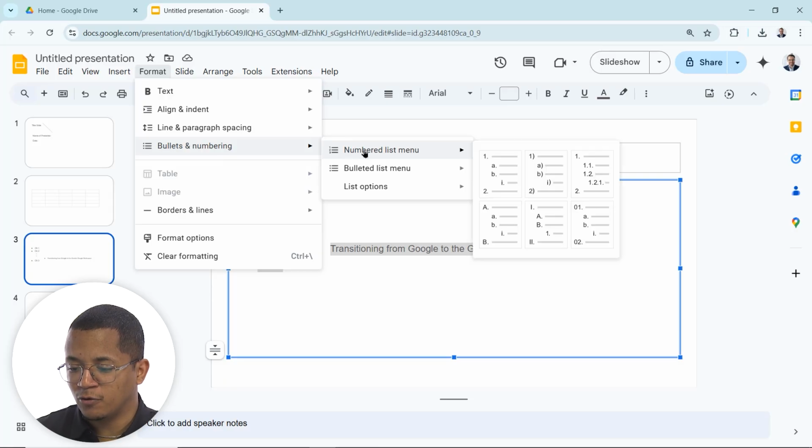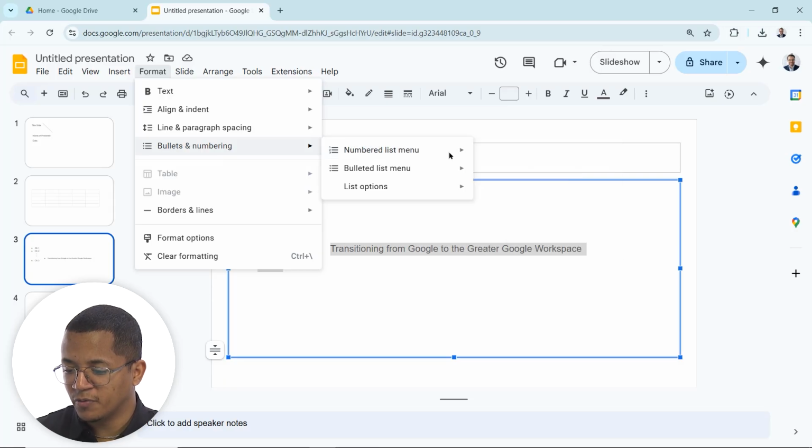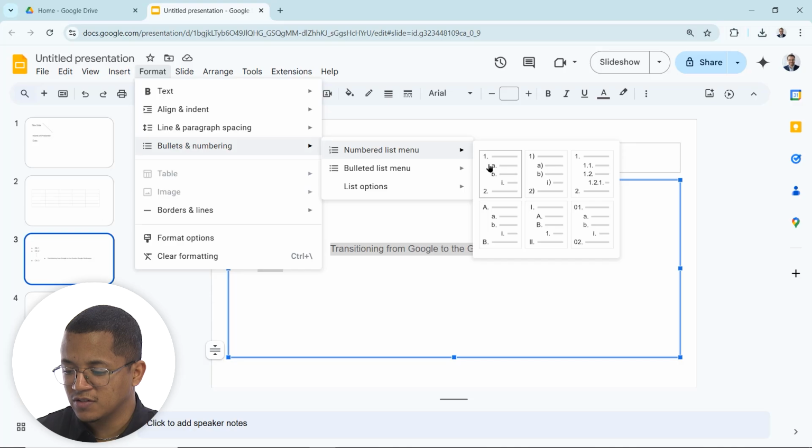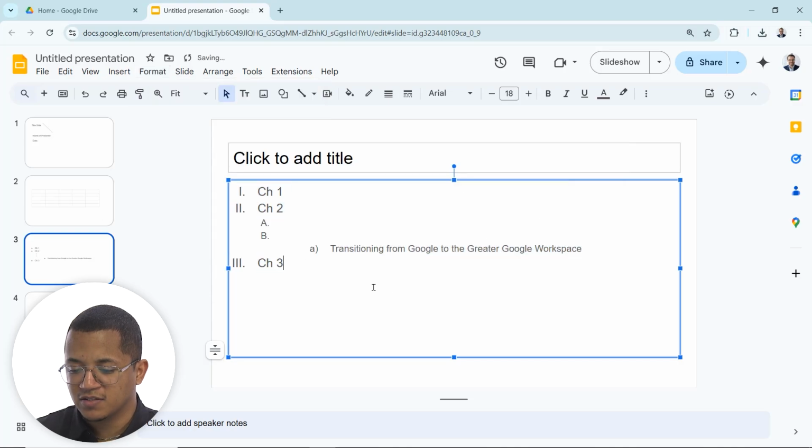And again, if I hover over the number list menu, I can choose from a variety of different number list formats, click on the one that I like the best, and you can see here I went ahead and changed our numbering.